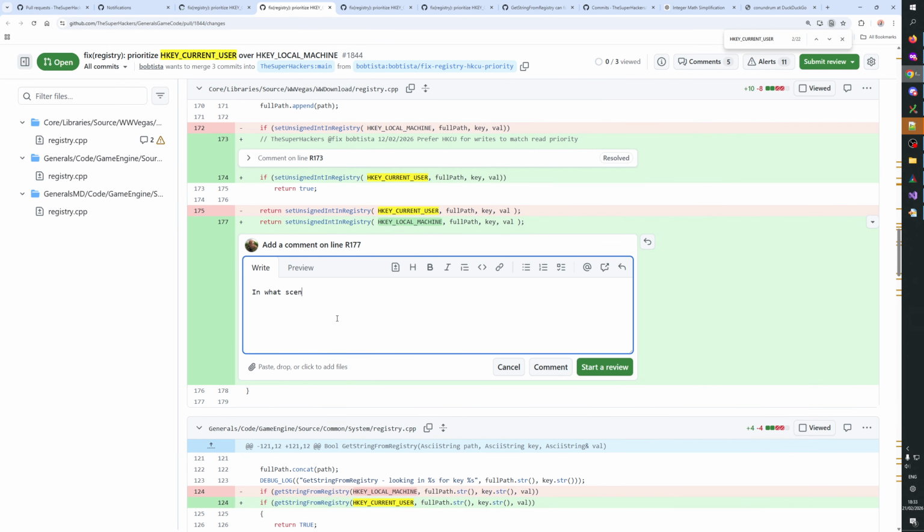In what scenario is this possible to hit? In what scenario is this code possible?